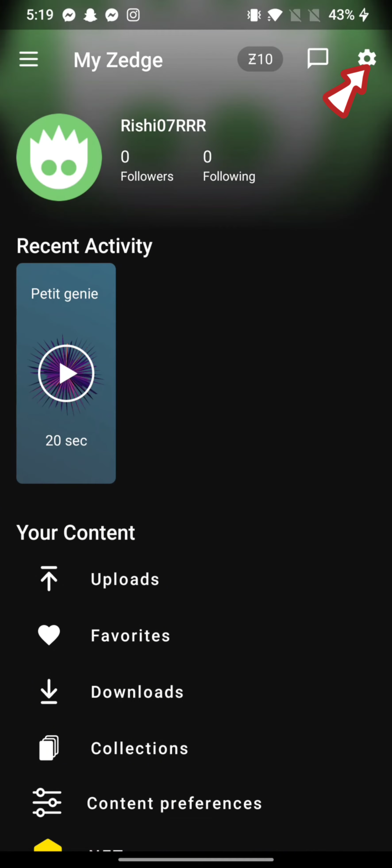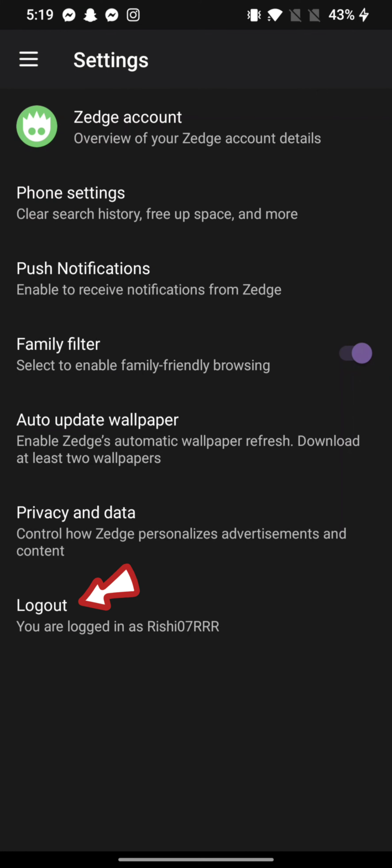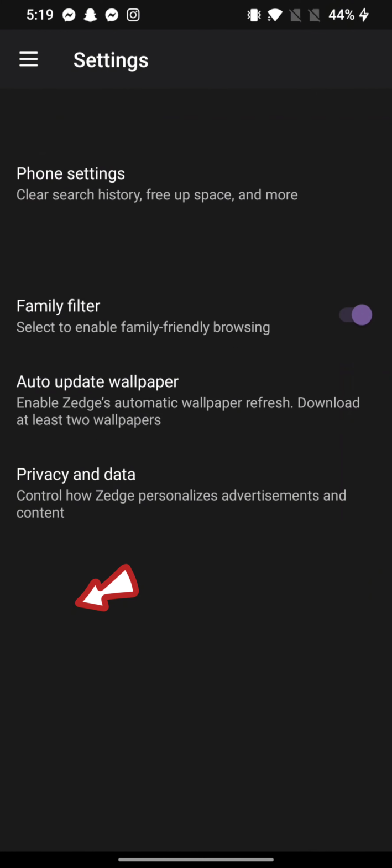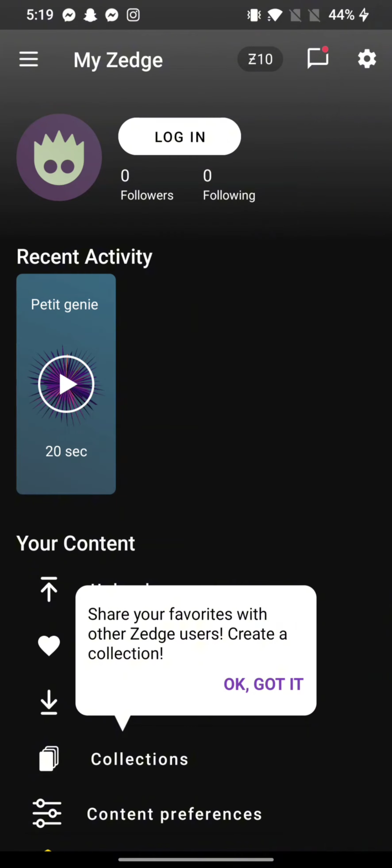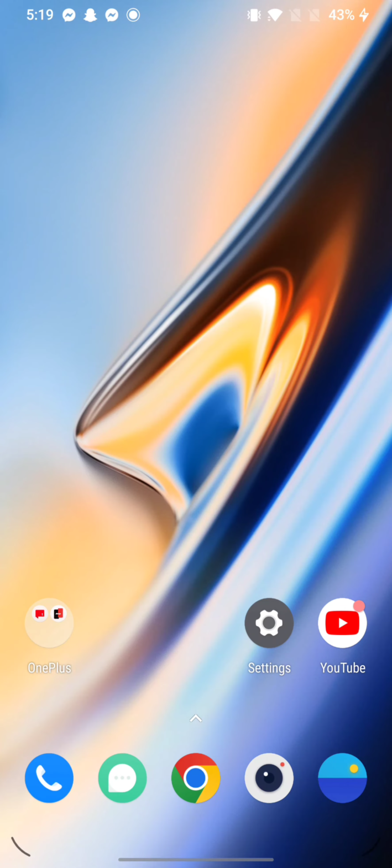On the next page, click on the little gear icon at the top right corner of the screen and then tap on Log Out. It will log you out of your Zedge account in no time. This is how you can log out of your Zedge account quickly and easily in just a few steps.